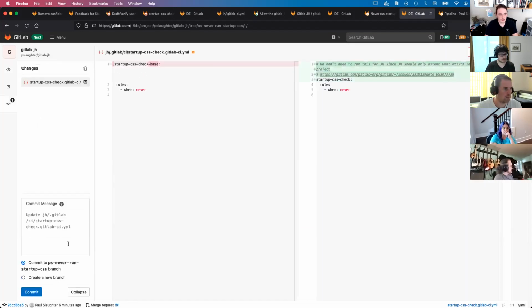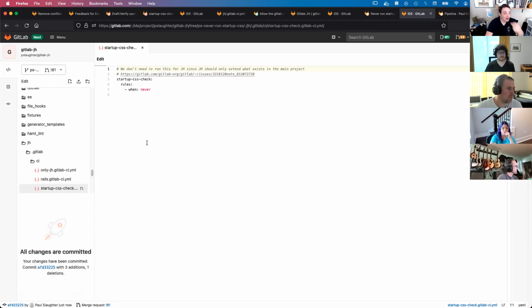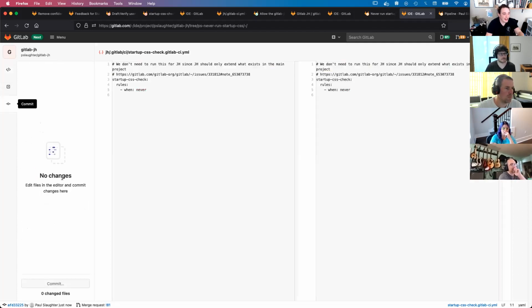I hit commit. Fix it for reals this time. Okay. Now that would be a cool feature for the web IDE, to do an automatic fixup commit of the last commit, HEAD. That would be really sweet. So I wouldn't have to worry about a message or anything. I can just say, I just want to fix up the last commit. Oh man, that'd be pretty cool.